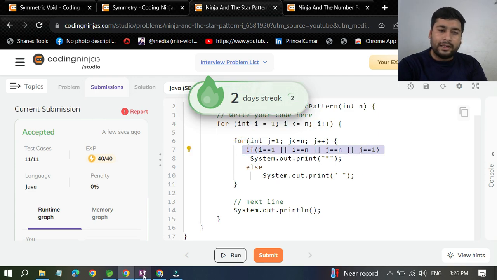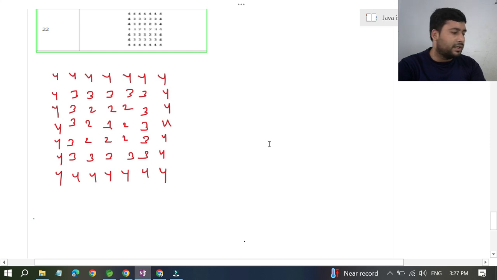Let's talk about pattern number 22. I hope you are not able to see properly what they have written. They have written the same thing which I have written here. If you see these patterns, this is called the top, this is called the down, this is called the left, and this is the right.